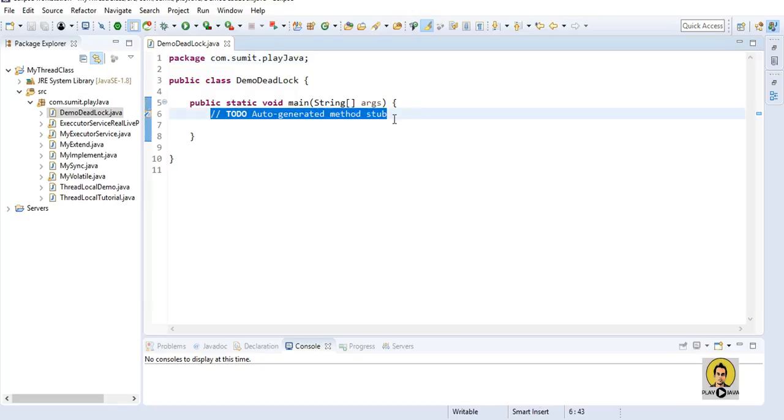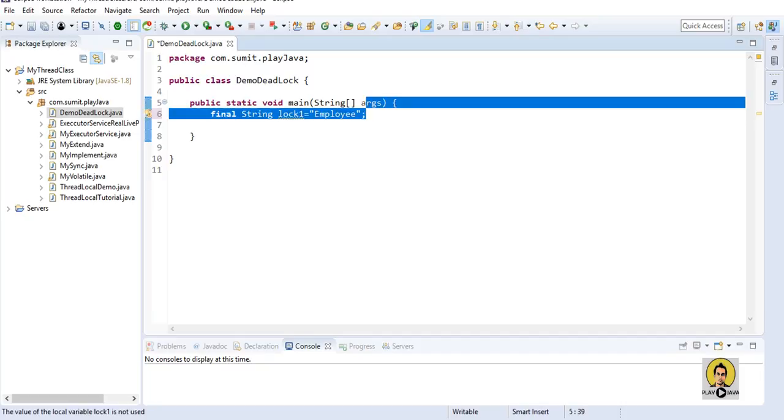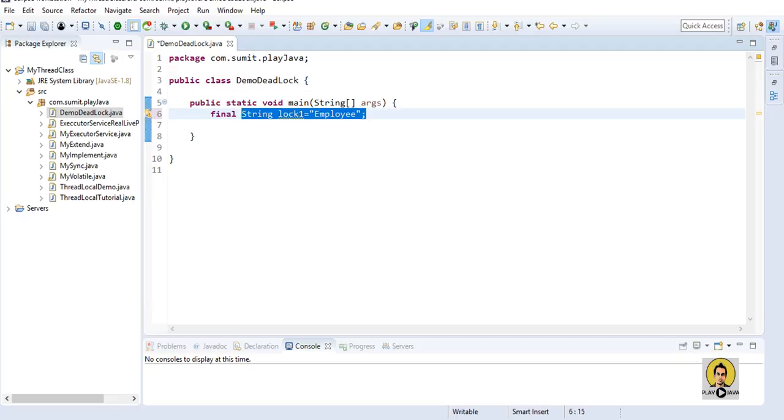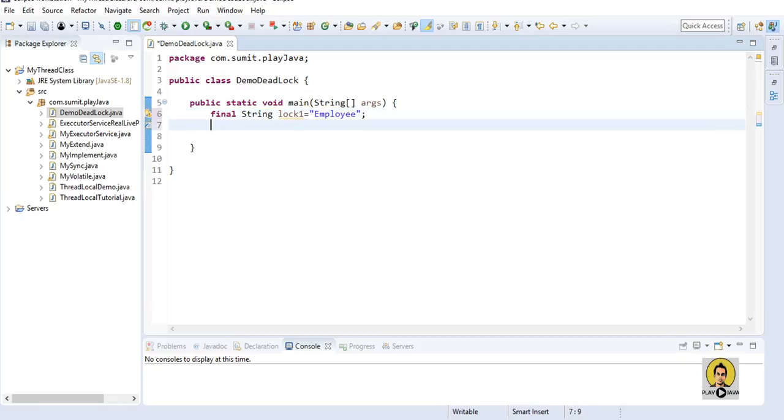I will write final String lock1 is equal to "employee", and I'll simply copy this and write "employee data" for the second one. So these two are the locks.